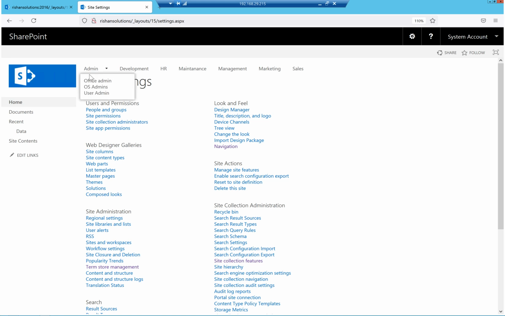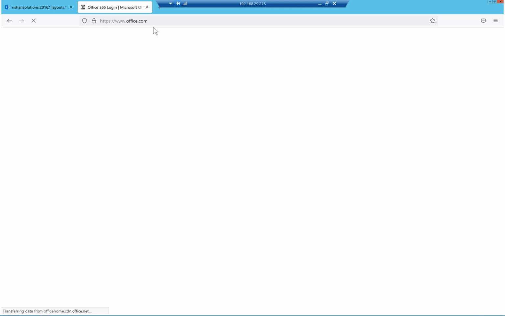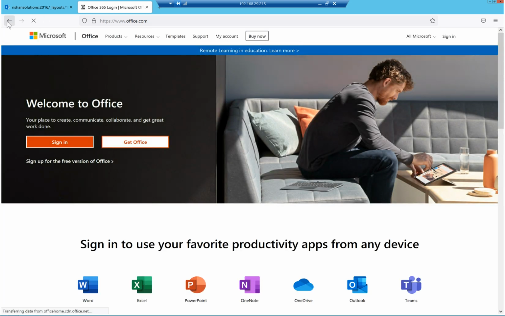See, we have admin, we have development, HR, maintenance, management, marketing, sales. If you go to the home page, you can see the top navigation which is automatically added. Now here we have admin, we have office admin, we have OS admins, we have user admins, and also we have created something under, I think under OS admins, we'll see that. And every link, when you try to click this office admin, now we gave office.com, it is redirecting to office.com.